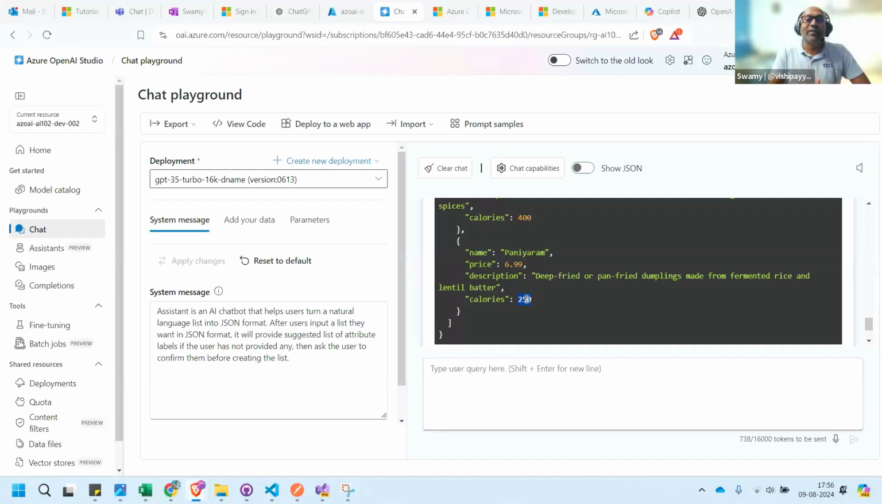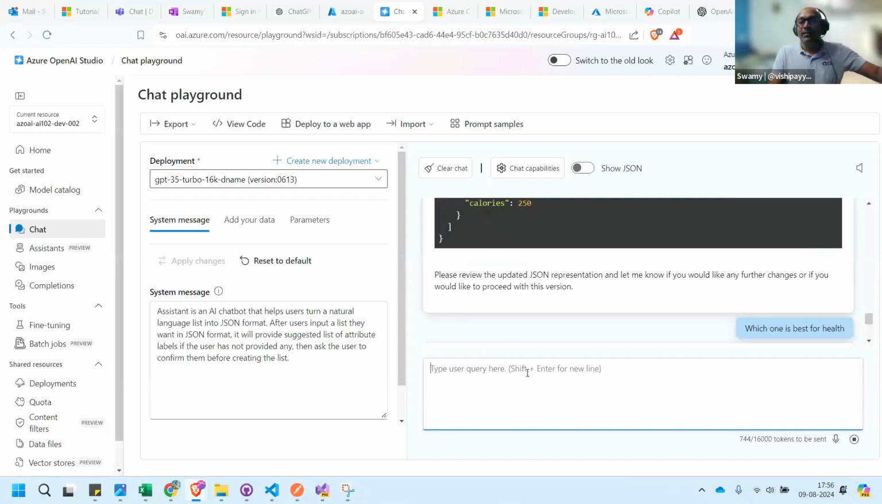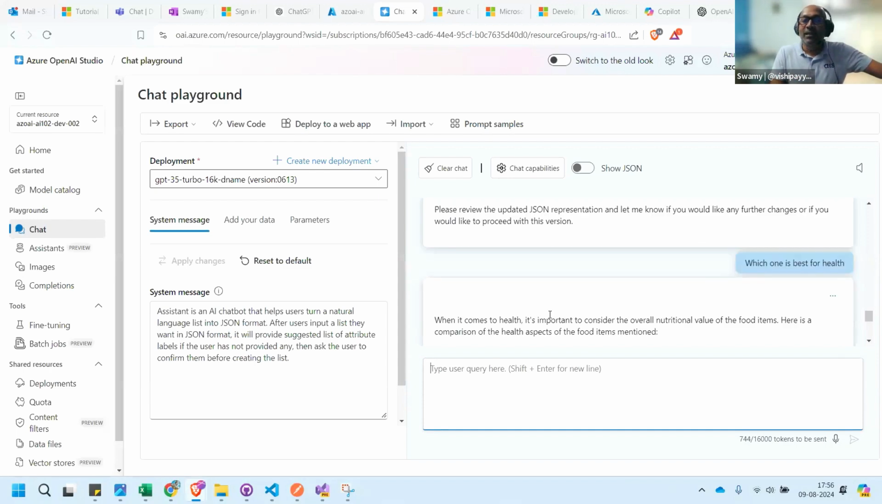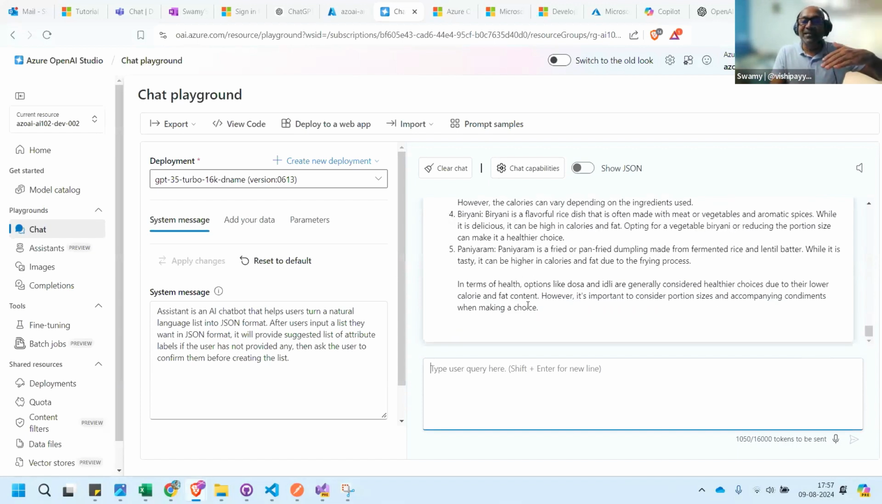This is a new thing. So whatever we are talking about, now if I say which one is best for health, it knows that, and it is giving a comparison between all these things in terms of health. Options like idli and dosa are generally considered healthier.